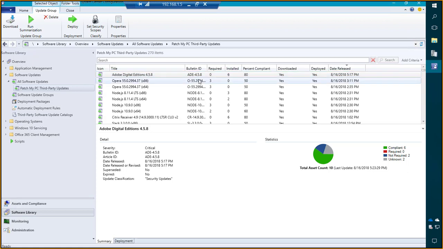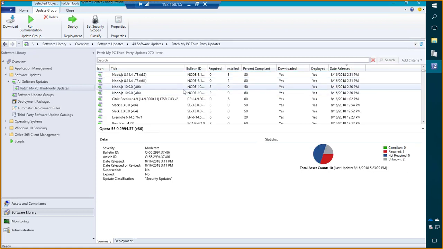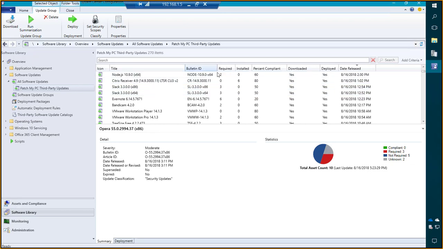So you could, of course, stage that out if you wanted to have a staging group for testing. But this is why our compliance numbers are so low, because all of these updates were just published today. So we can see all the data about these updates.